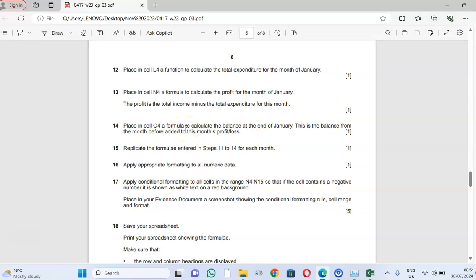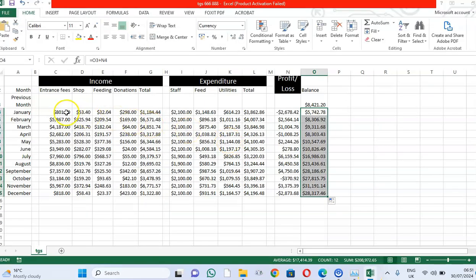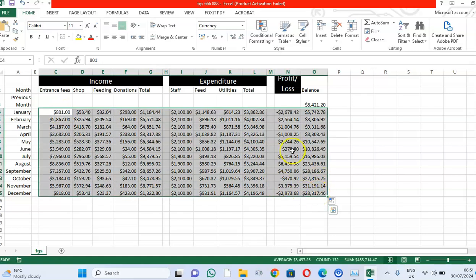We are going to the calculations. So this one we've already done. We always need to copy down. Apply formatting to your numeric data. So this is wanted: every value that is monetary should be in what? In dollars. So you could come here to number, then you choose what you need. So here we need dollars.